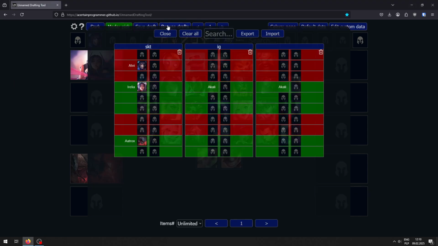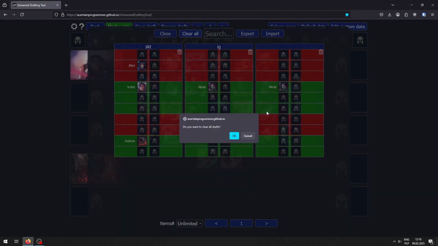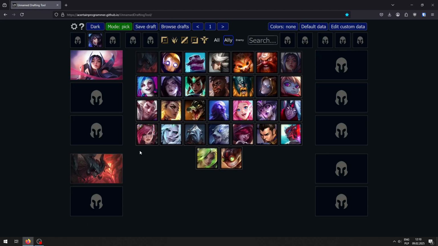We can do the same thing with the draft snapshots. You can export and import them. You can also clear all with 2 clicks.